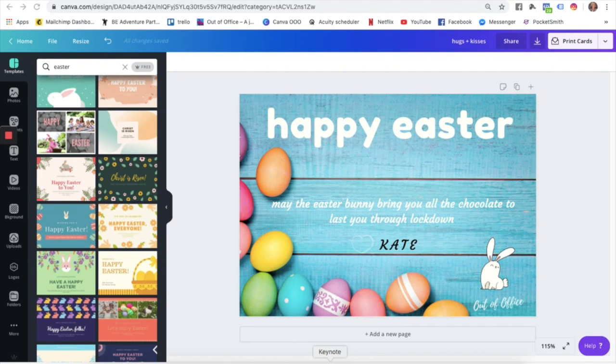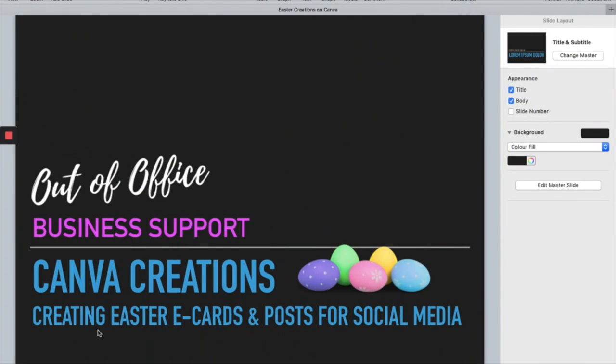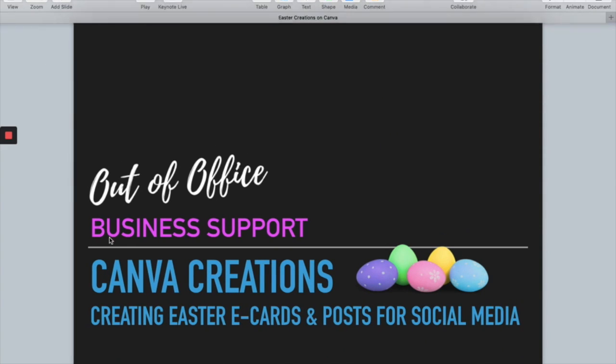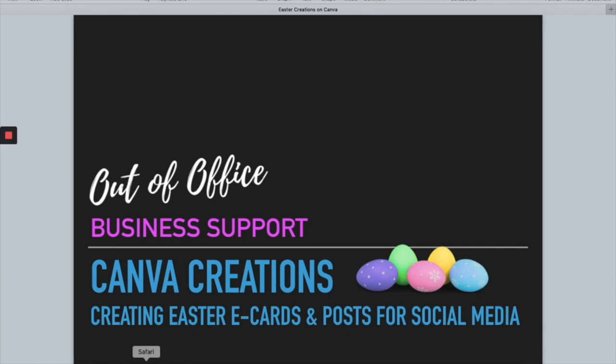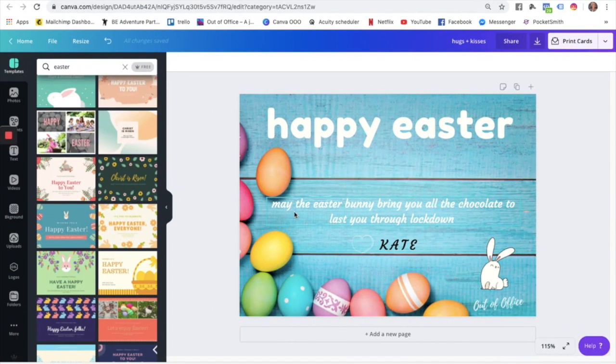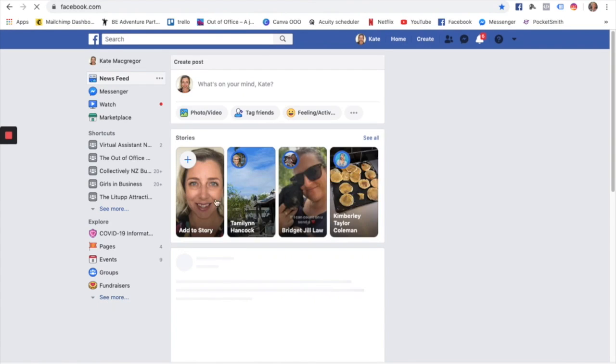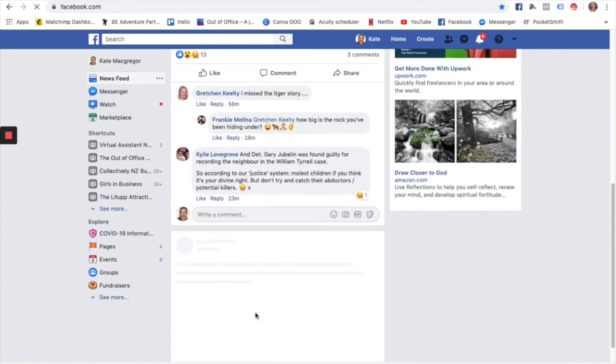So just going back to what I was going to show you, creating e-cards and posts for social media. For the post for social media, you could use one of these e-cards. However, that's not quite the right shape for Facebook or Instagram. They're more square shapes that you want to add as your post on your timeline. The reason being, when you look at Facebook on a laptop, which is what I'm showing you on now, you will see it.